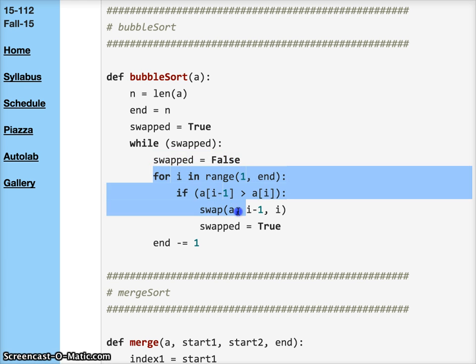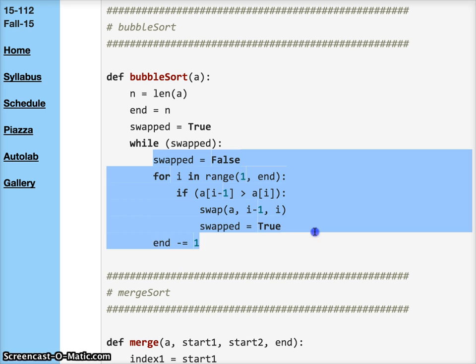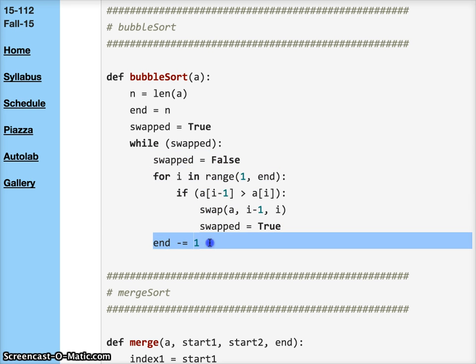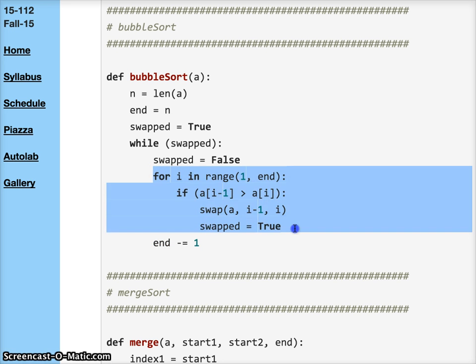Now what we do is we loop from I up till the end. Now notice how the end starts out at n, and each time we iterate over the elements, we say end minus equals 1 because we know that the largest element is now in the back, which means that the next time we want to only loop through everything except for the last element, then everything except for the second to last element and the last element. So we loop through everything in the list up till the end, and everything after the end is sorted.